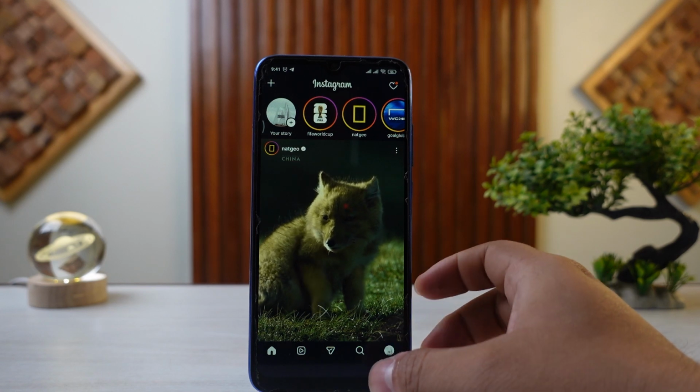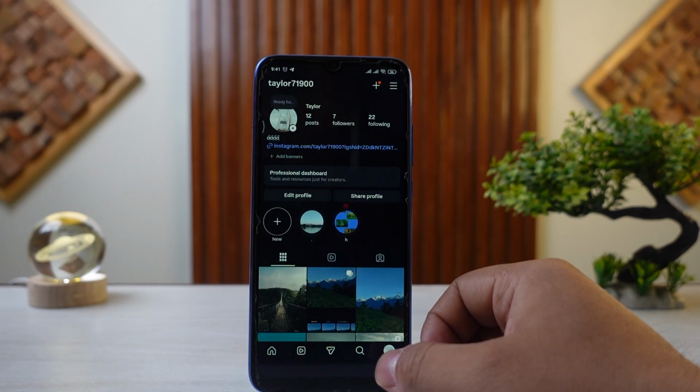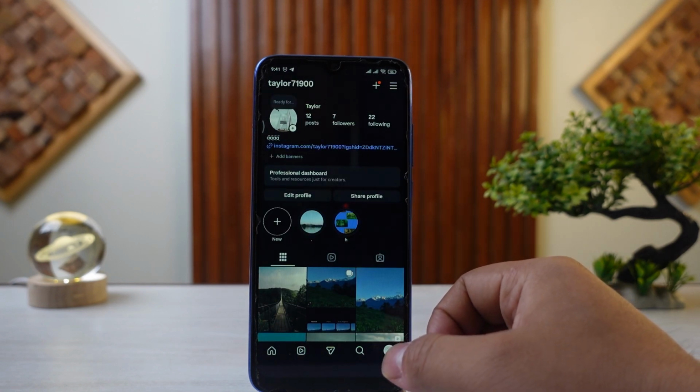How to fix Instagram Reels not uploading. If you're trying to post a reel to your Instagram account and you're having issues with it, let me show you a few solutions that you can try out.